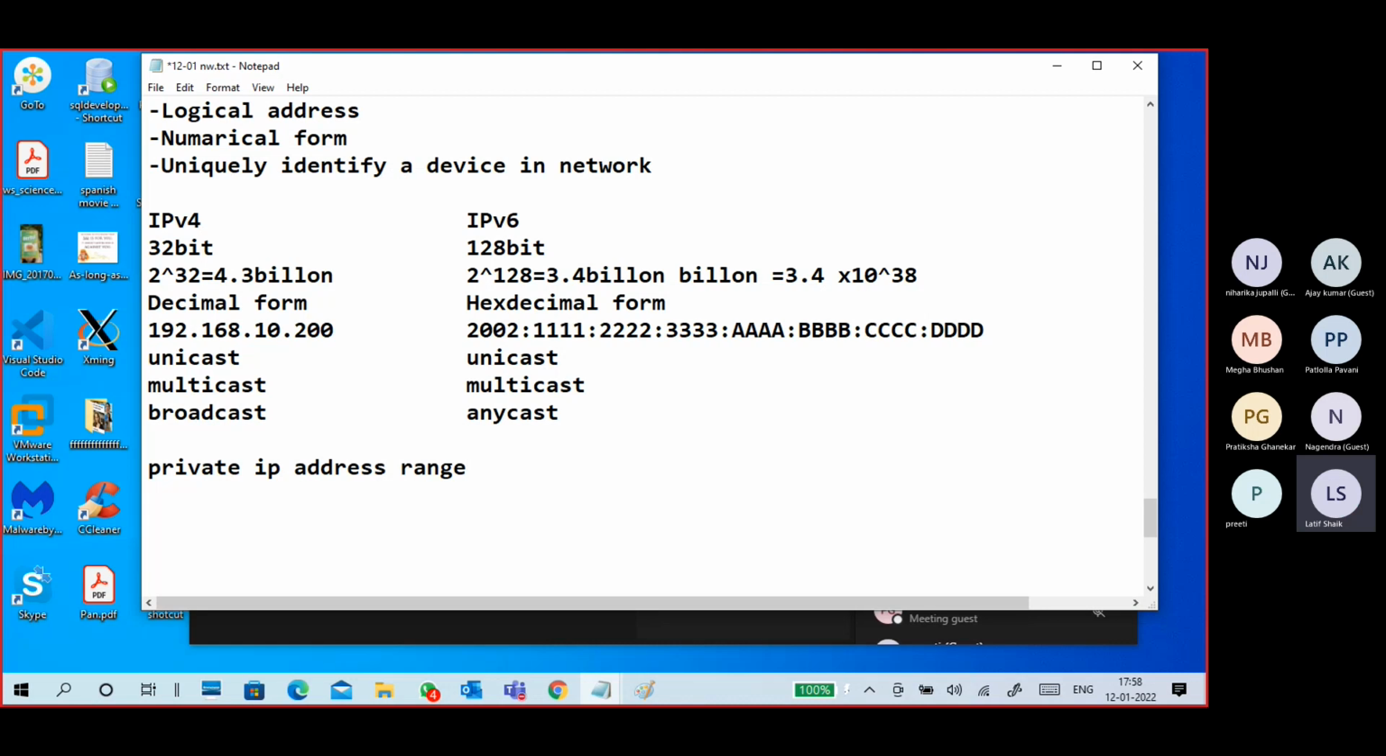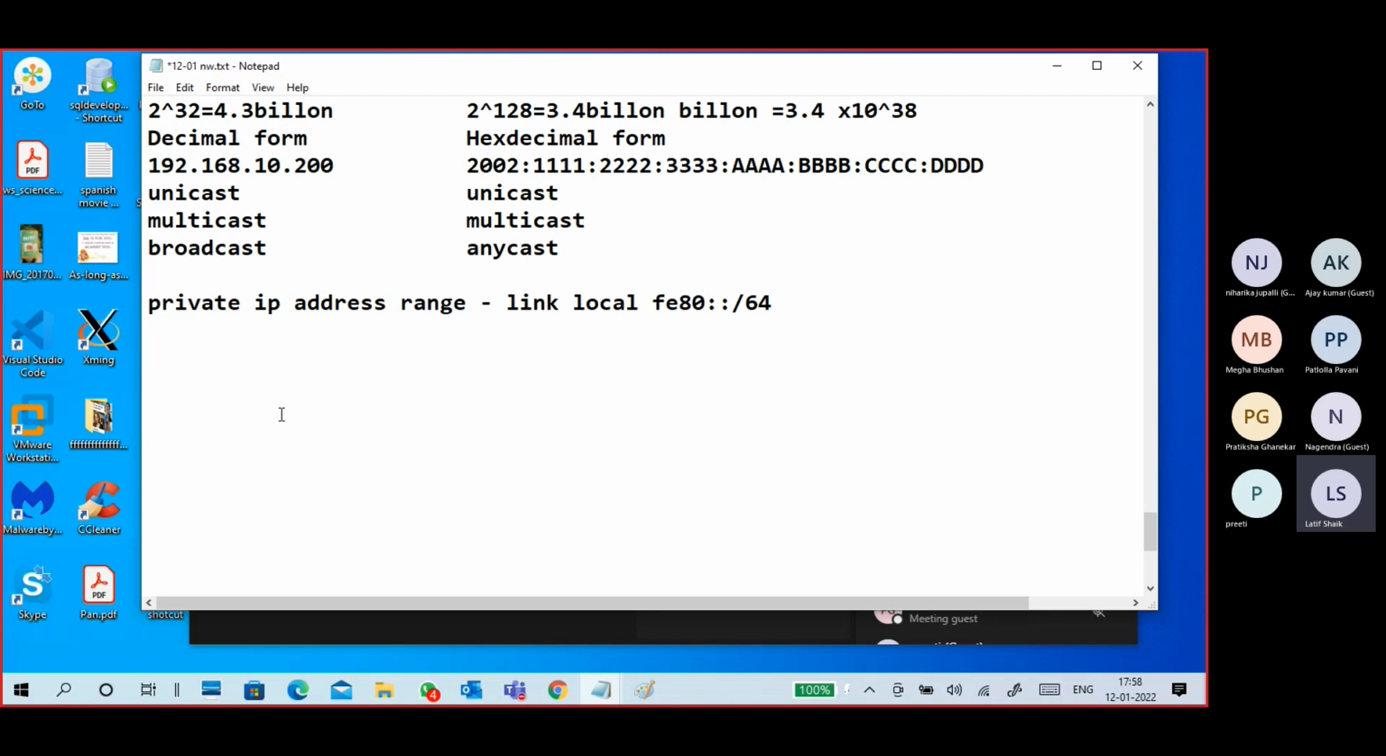In IPv6, it is FE80::/64. So this is the identification. This is called a link local. It is a private IP address, but here it is private IP addresses for each class.